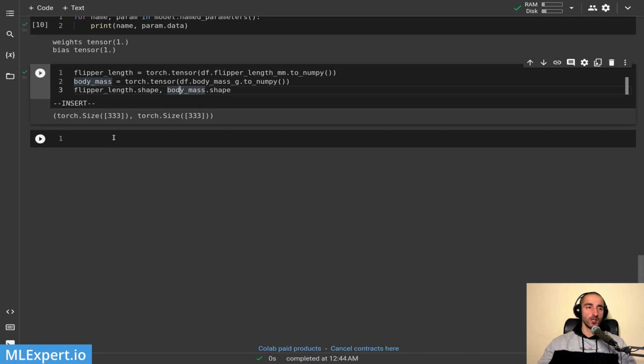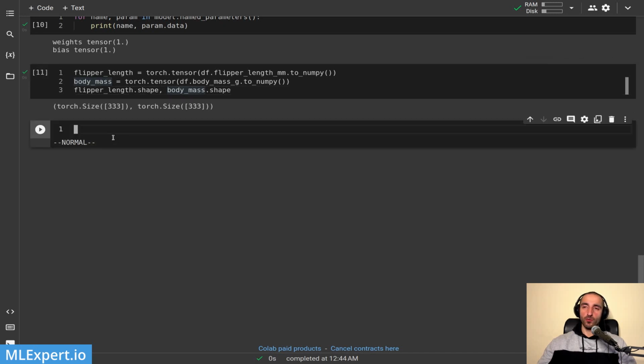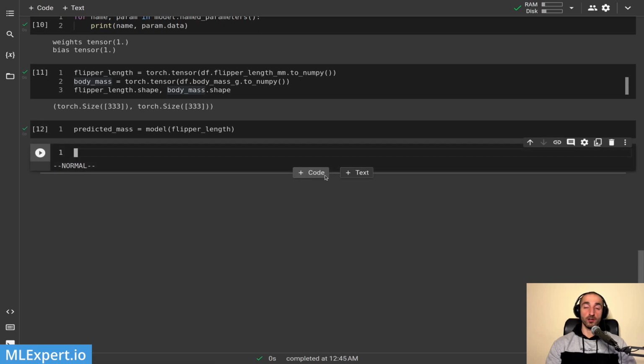All right, so now I'm going to pass the flipper length through our model in order to make sure that everything is working. And I'm going to take the predicted mass by passing in the flipper length. And this will be the predictions of our untrained model. And I'm going to show you why this is still an untrained model. It doesn't have any magic behind it.